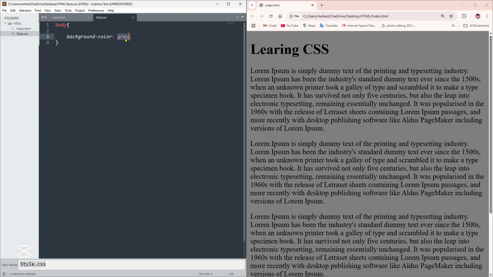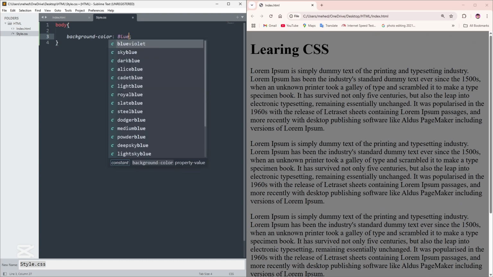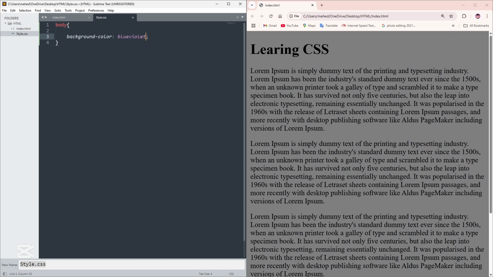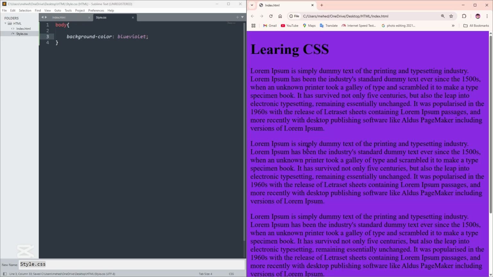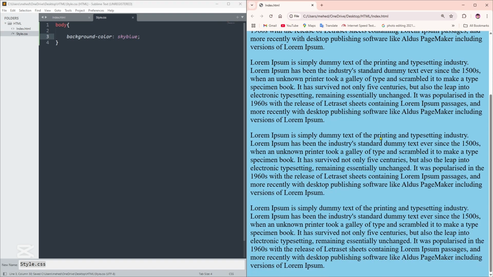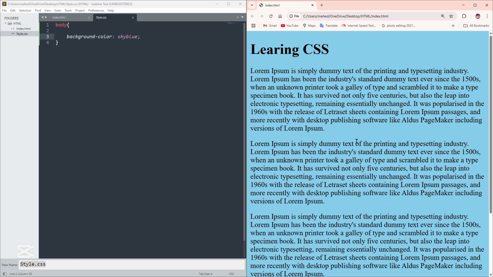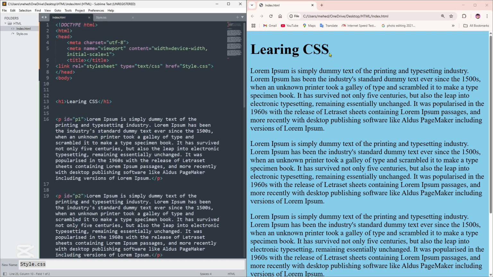Also, you can give a different color if you want, such as blue violet, and if you save it and refresh it, you will see the background color change. So I'm going to give it as sky blue, save it, and now if you refresh it over here, as you can see, we rightly changed the background color with HTML CSS. So this is how we can simply change background color using HTML CSS.